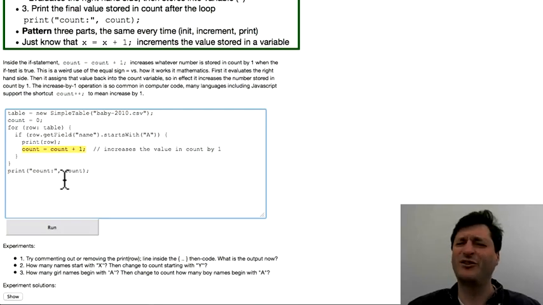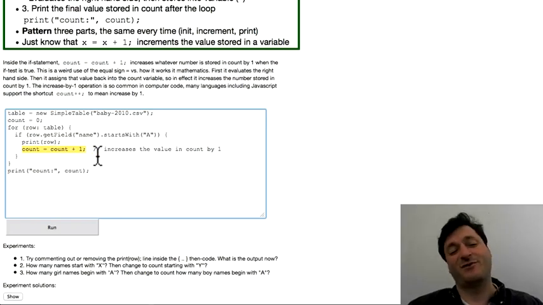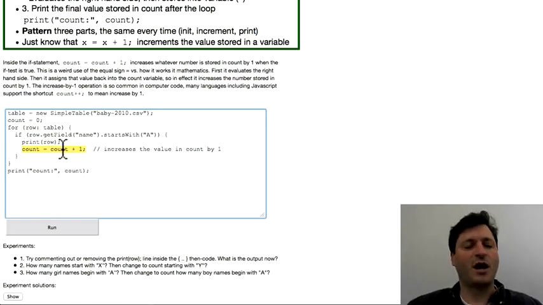And that's kind of a funny looking line. What that does is, whatever value is stored inside of count, it increases it by 1. So it just bumps it up from 5 to 6 or 10 to 11 or whatever. But let me explain how this works. In mathematics, this line doesn't really make any sense. Like, what value is equal to itself plus 1?